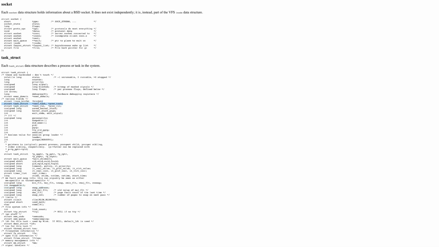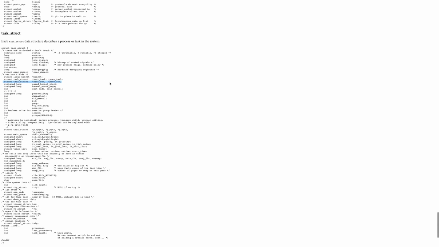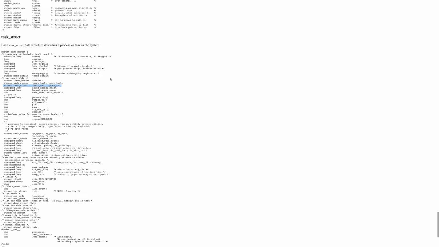So this task structure, or this PCB, exists in two lists: a list of all available processes on the system, that's this first row here, next task, previous task, and then here, all of those executable processes. There's another linked list that this can belong to. And so that's the actual process control block, or task structure, in the Linux operating system.